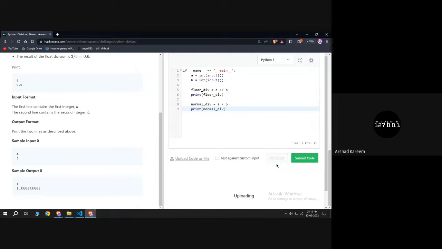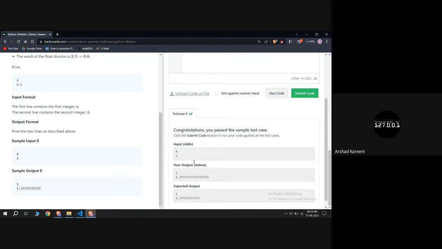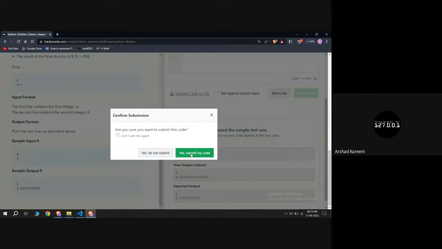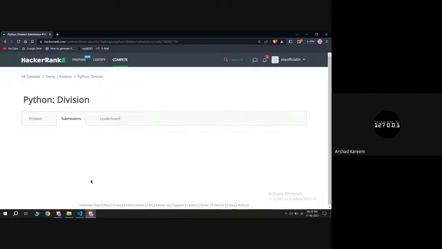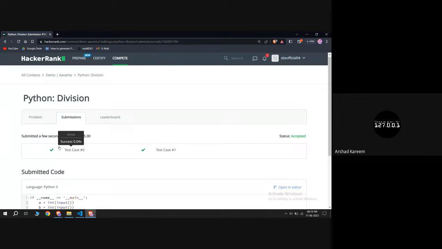So first, let me run this program. You can see here my first test case is getting passed. So now I can click on submit code. I can click on yes, submit my code. So let me wait for the result. There are two test cases here, and I have successfully passed these two test cases.